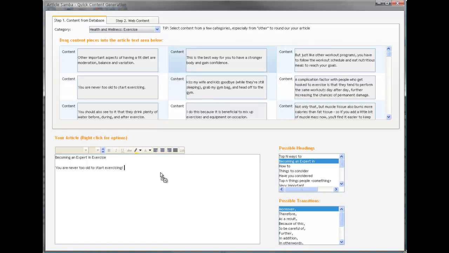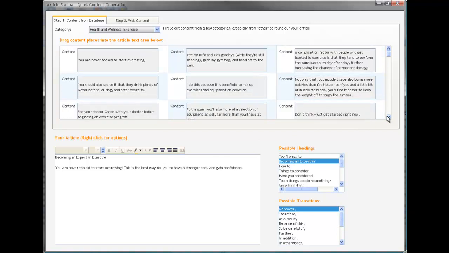This is probably a good one. It ties in naturally to that. So far my article's coming along quite nicely. I now have my first paragraph. Let's start breaking this thing up.